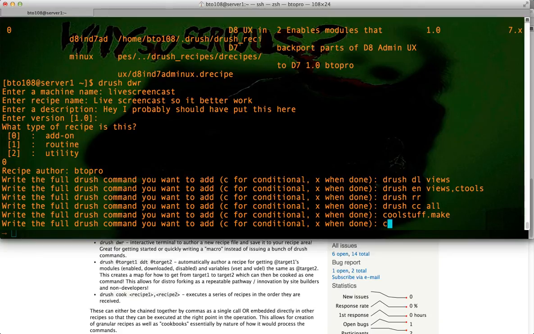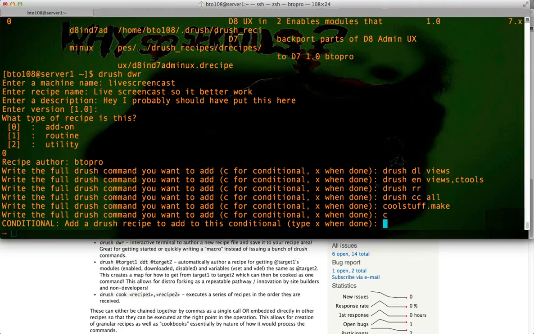Let's drop into a conditional here. So if I type C, it'll drop me into a conditional loop. And so what we do is we add references to recipes that can produce branching path logic. So for example, you could create a recipe that references this, we had the D7 admin UX and the D8 in D7 admin UX, right? So there's two different approaches to the same problem space of rethinking the administrative UI in Drupal 7.